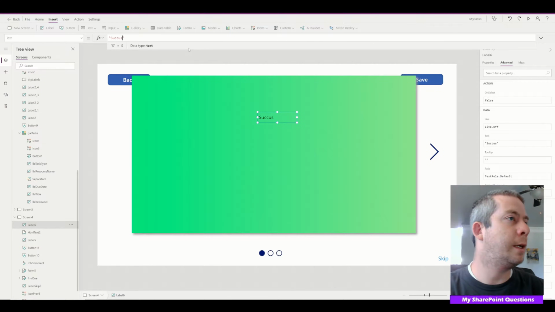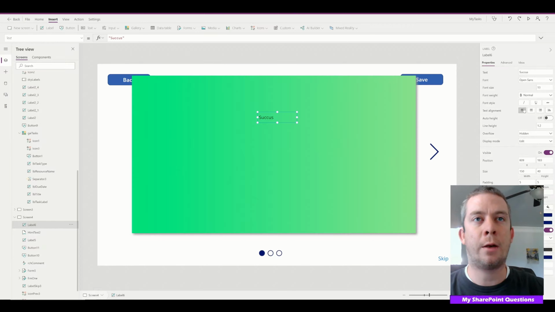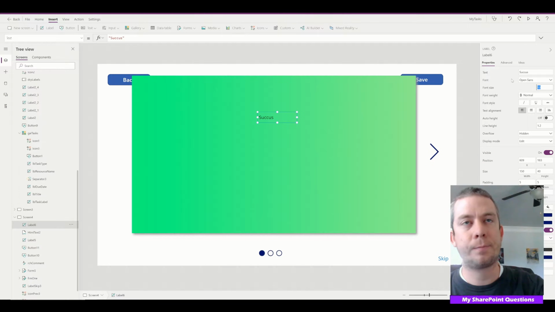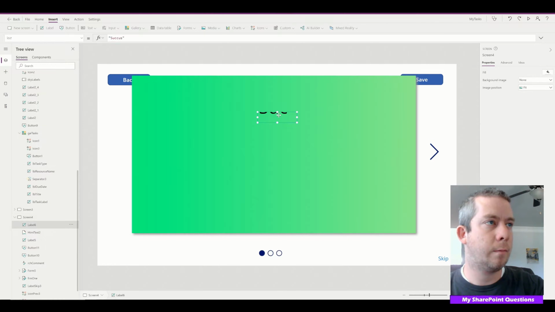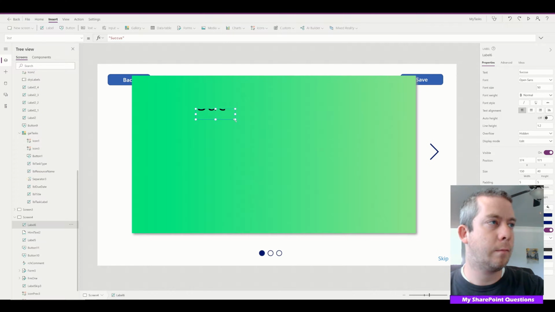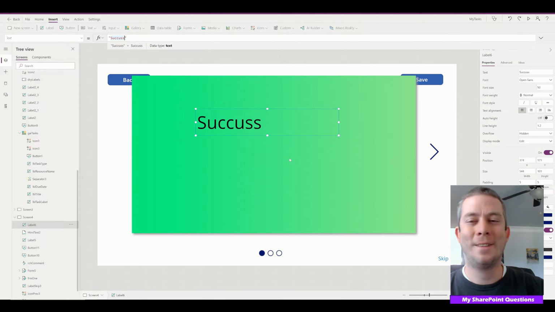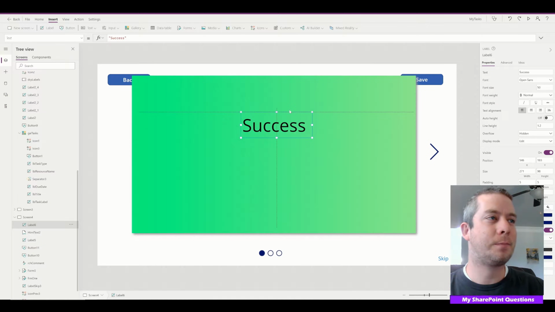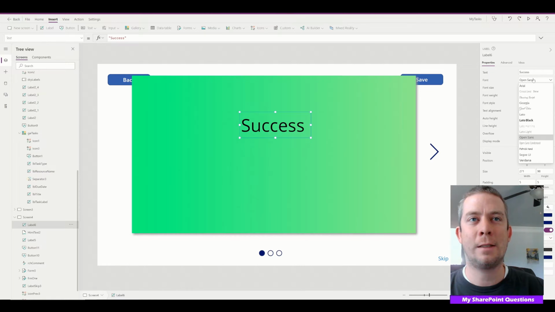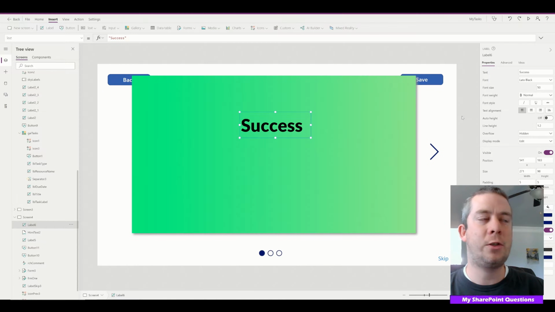Maybe we'll make it nice and large. Let's see if we can make a nice large text. I need to spell success right. Maybe that would be successful. My success was very wrong. All right, so let's use success text and maybe change the font a little bit.